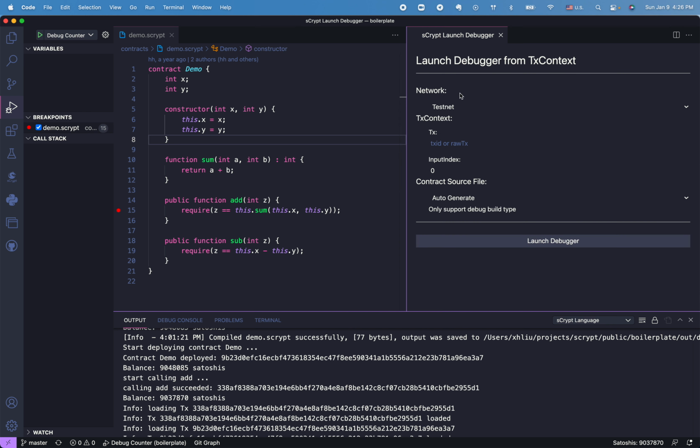In this panel, you can see a number of drop-down menus and also inputs. First, you can see which network you are using. So first, let's try testnet. And then you can input the transaction that contains a smart contract and also the input index, which smart contract you are trying to interact with.